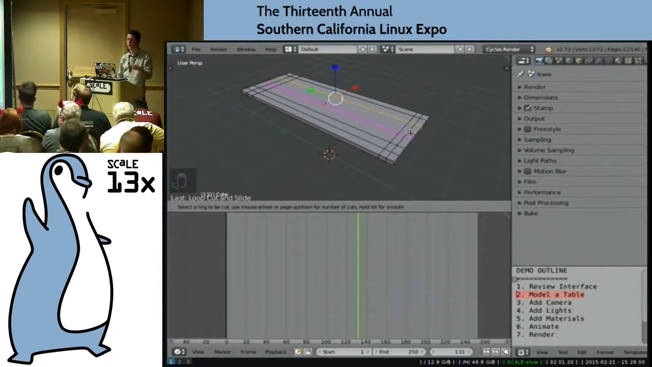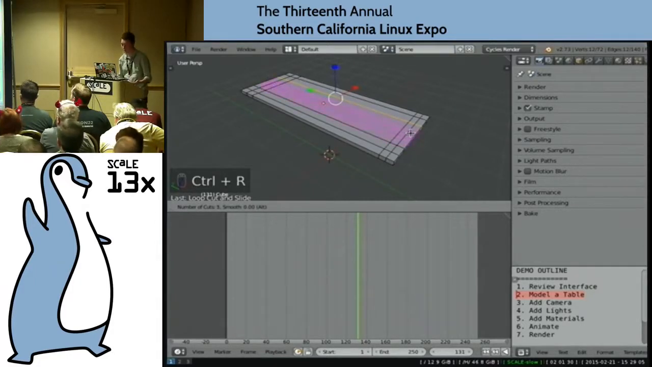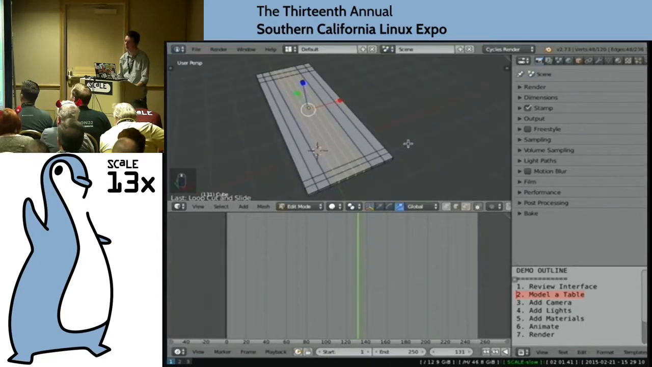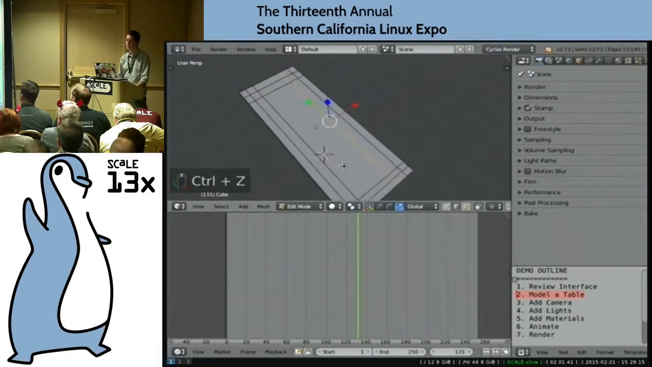And if you want to add more all at the same time, like you want to add 12, you can either type 12. Or you can use your middle mouse wheel and scroll up or down. So if I wanted to, I could just add a bunch. That's too many. Control Z to undo.